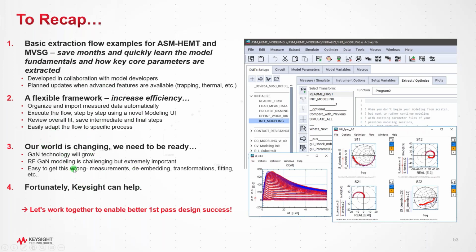It's supposed to be a multi-billion-dollar business in 2025. So I want you to ride that wave, and it can be challenging. Some of those challenges are trapping, de-embedding and thermal issues, but fortunately we're here to help. So let us know how we can work together and help you with first pass success.